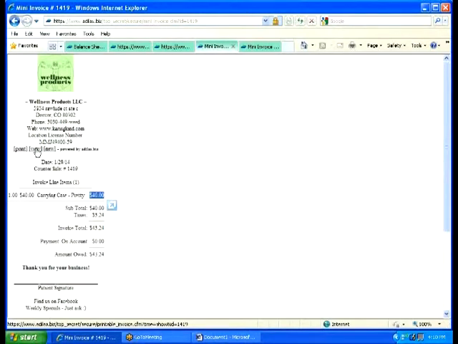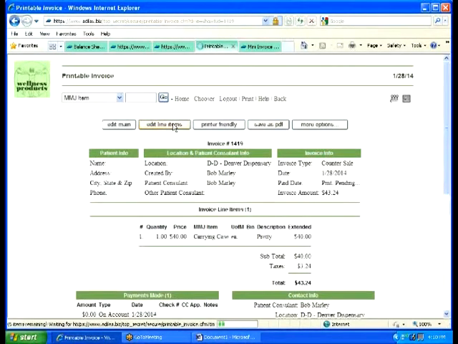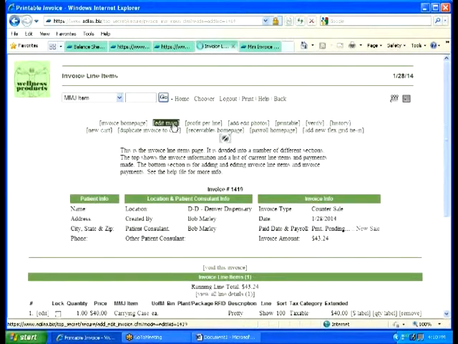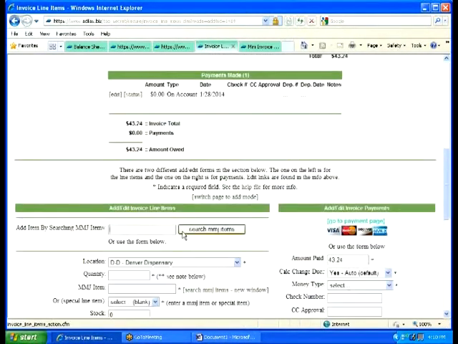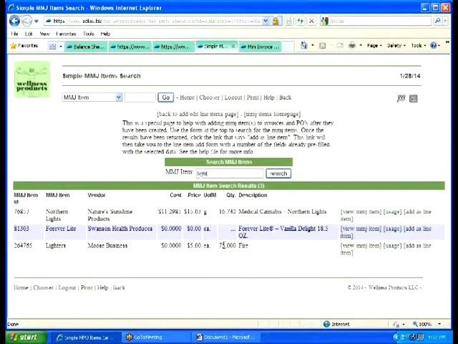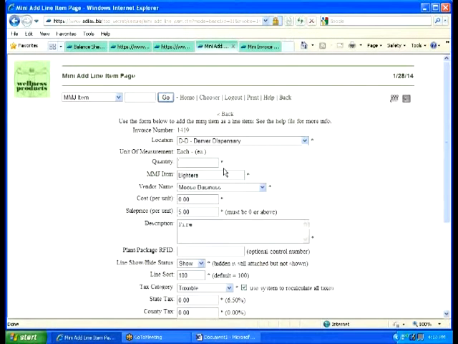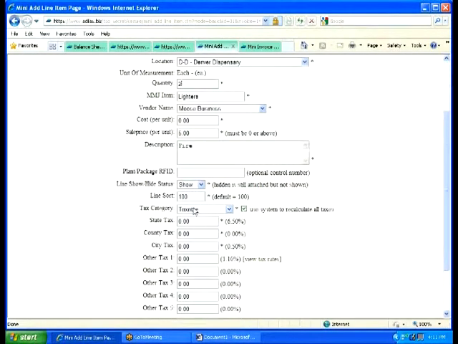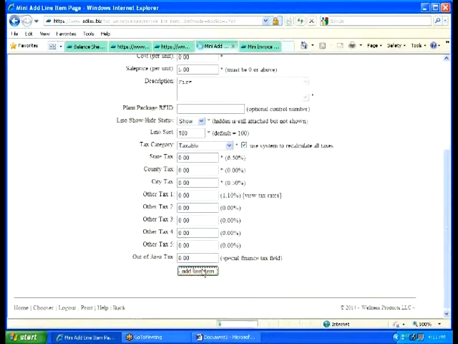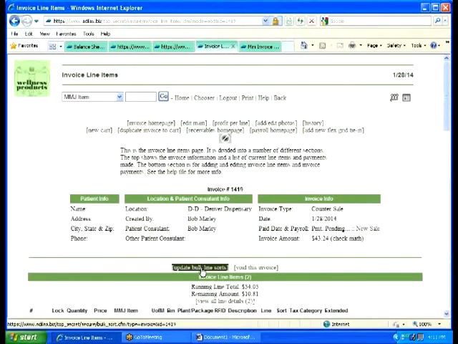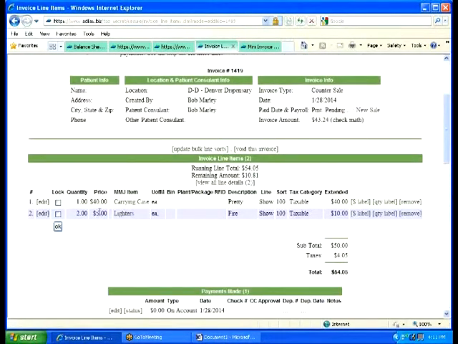If I hit view and go into edit line items, I can actually add a brand new item right here after the fact. L-I-G-H-T, go get it. Here are my lighters. I've got 75 of them on hand. It's $5 apiece. Add it as a line item. How many do they want? Two. You go boom, two. You come down, check, check, check. It's going to be taxable. Add it as a line item. So after the fact, here's their $40, and here's their new two lighters.